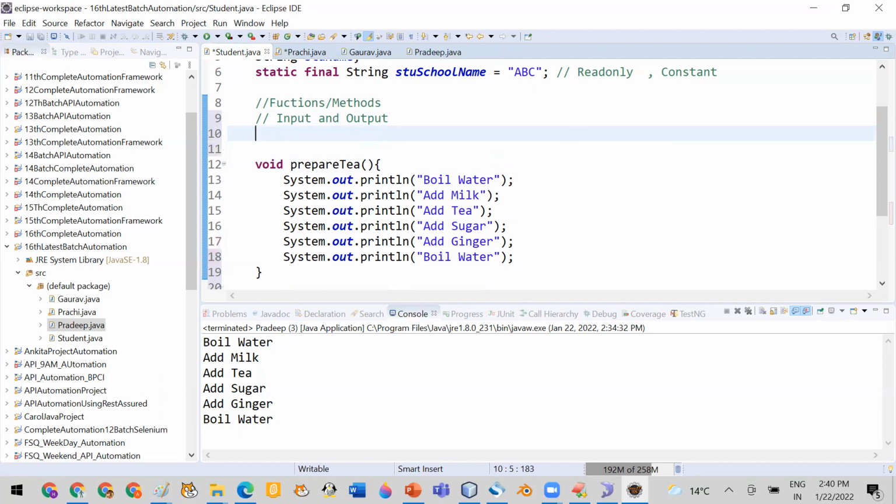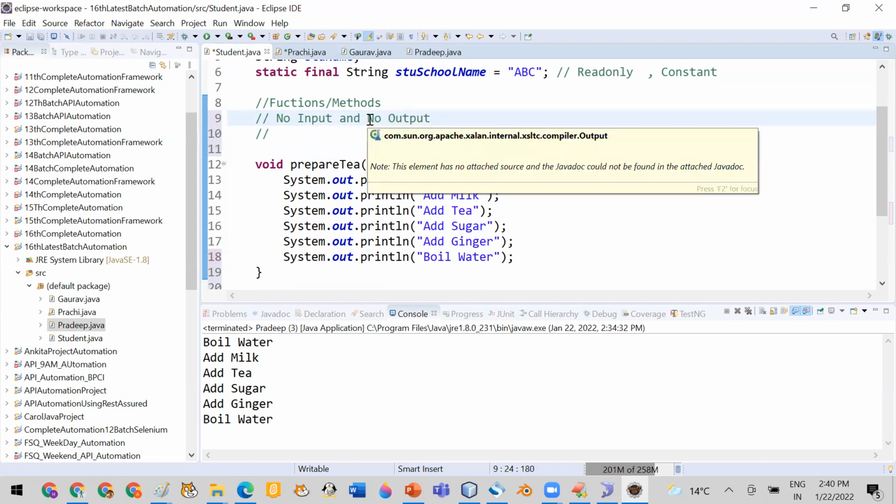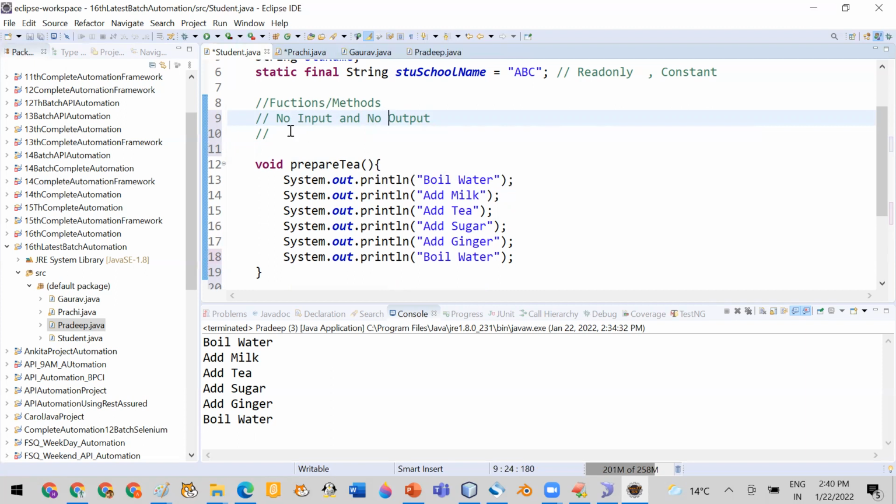So now the thing is, how many possibilities are there when you have no input and you have no output? Yes or no? You can create a functionality which is not taking anything from you and not giving anything to you. In that case, this will be a functionality which is taking no input and giving no output. Is it okay?